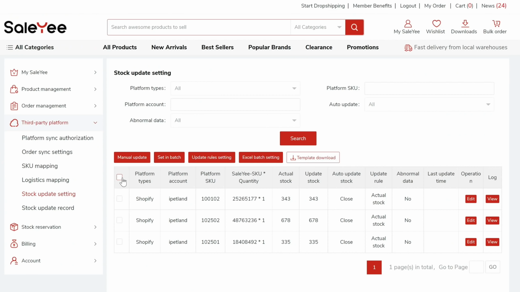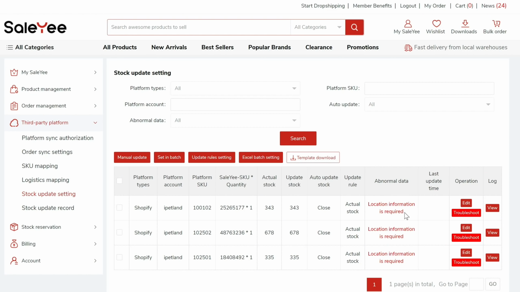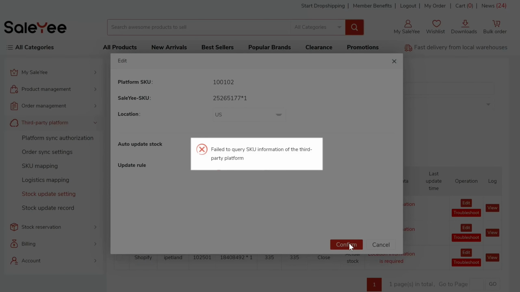Here are 2 tips for you. Please note that the location information is still required here, and you can click Edit to add location information for your Shopify products. Also, after SKU mapping, you'd better wait for an hour or 2 to set up the automatic stock update. Otherwise, the system might fail to query SKU information on the third-party platform.